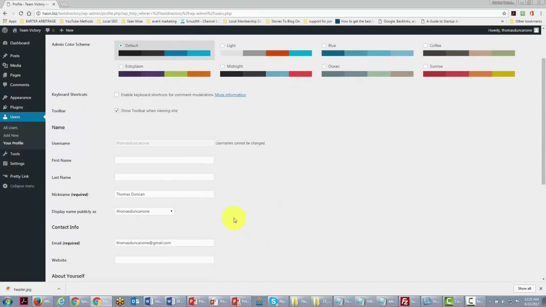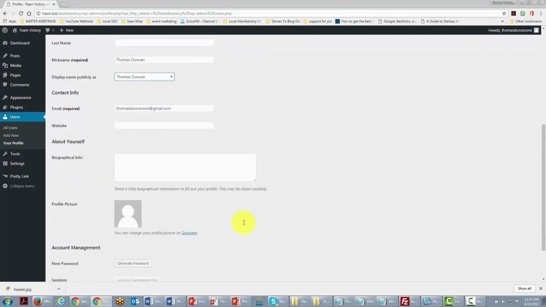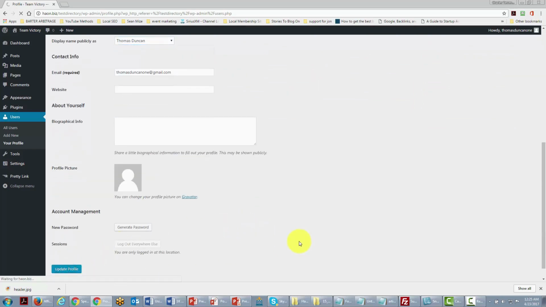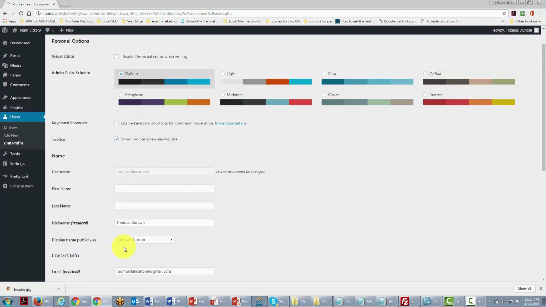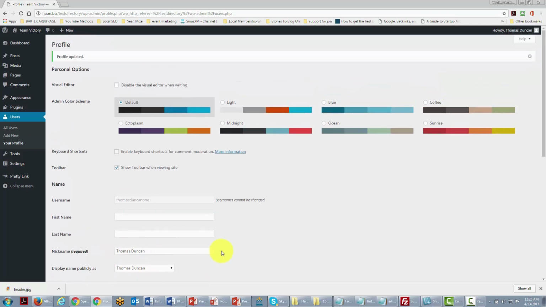We're going to come back and display the name publicly in that way, and update the profile again. Now all the posts that we are involved in are going to say this name, or whatever name we designate here where we say display name publicly. Now we're going to add in the people that are going to be jointly operating the site with us.